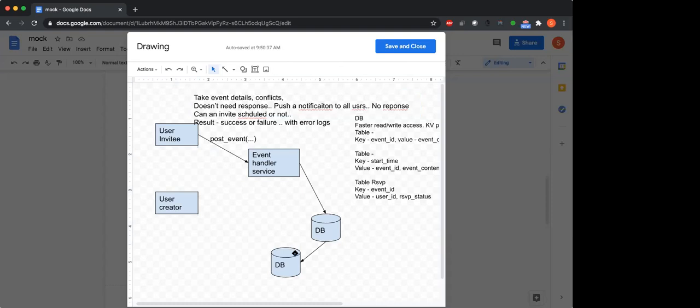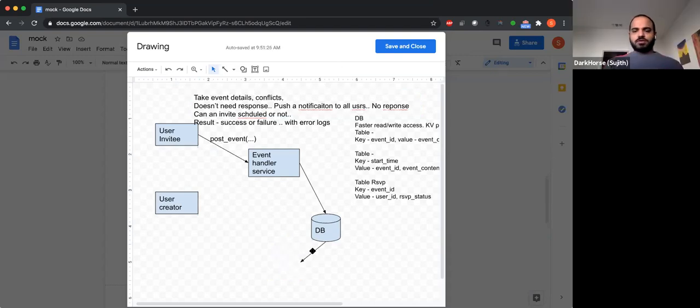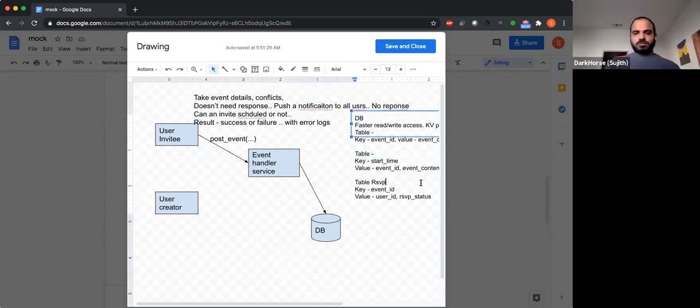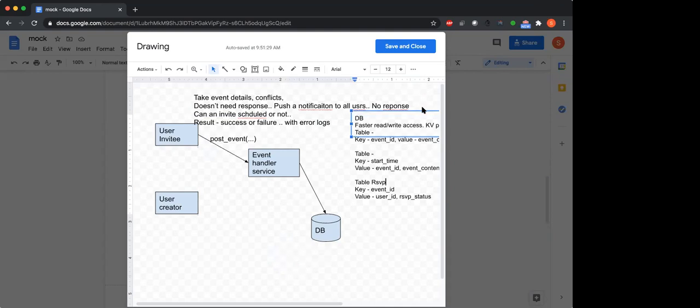Okay, so let's say you're scheduling. Let's finish this. Which are all the tables you are going to write? What event handler service is going to do after accepting the request? After accepting the request, which tables is it going to use to clarify the conflicts?